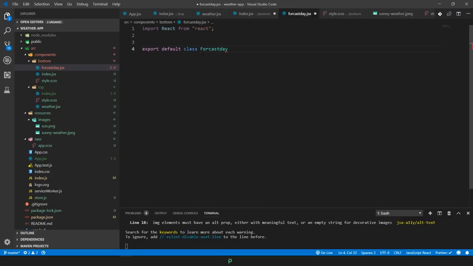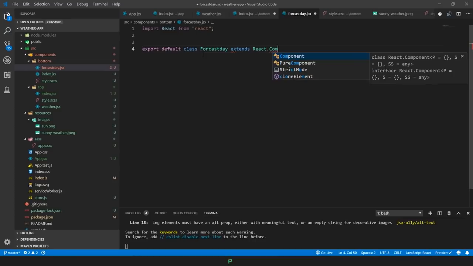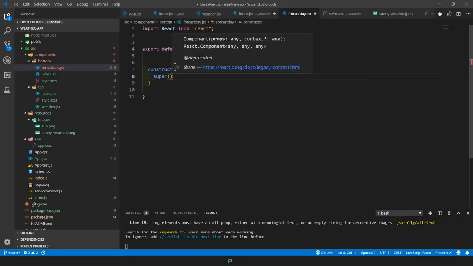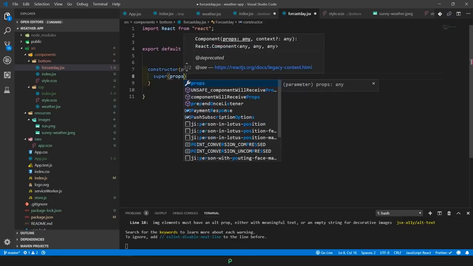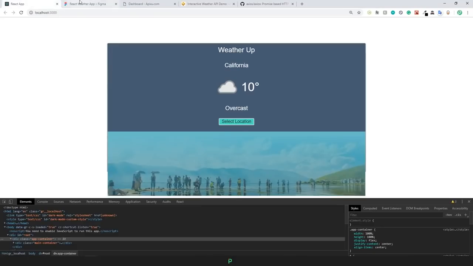Let's put it this way, non-capital, and we can extend the components. Simply, you're just creating a normal class component, so a constructor with the props and super with props too, since we're going to need the props in this case. We're going to pass in the data inside of the props, and this data is going to be the forecast day data, and we use the render to return the actual structure of this.